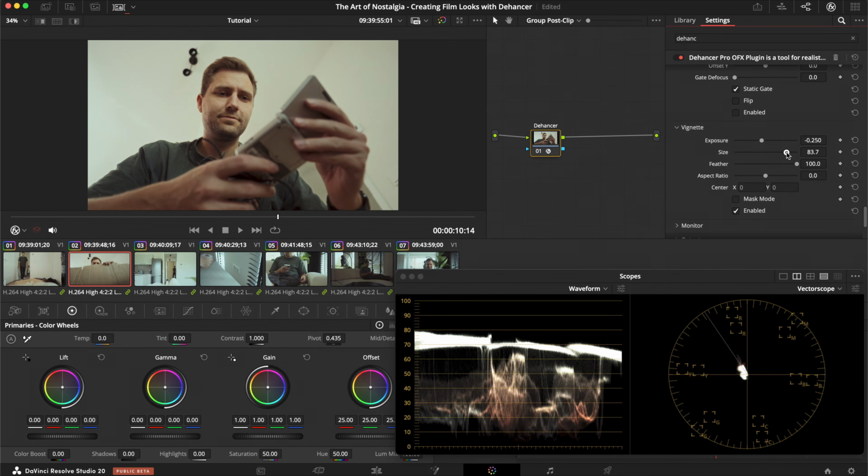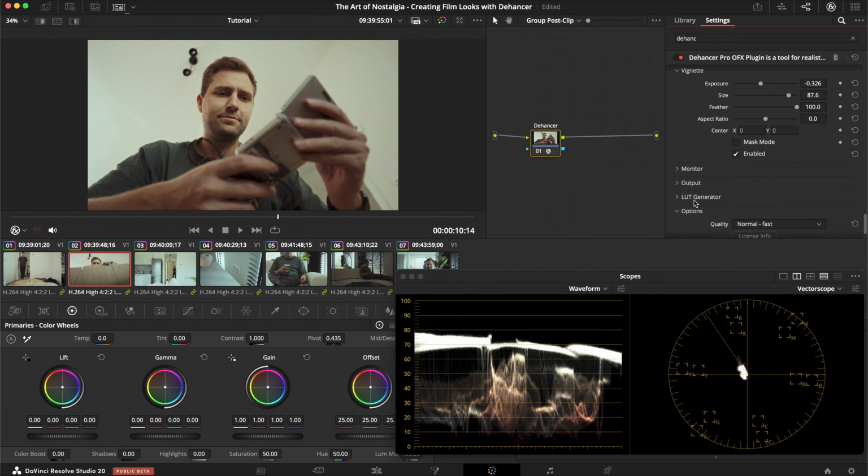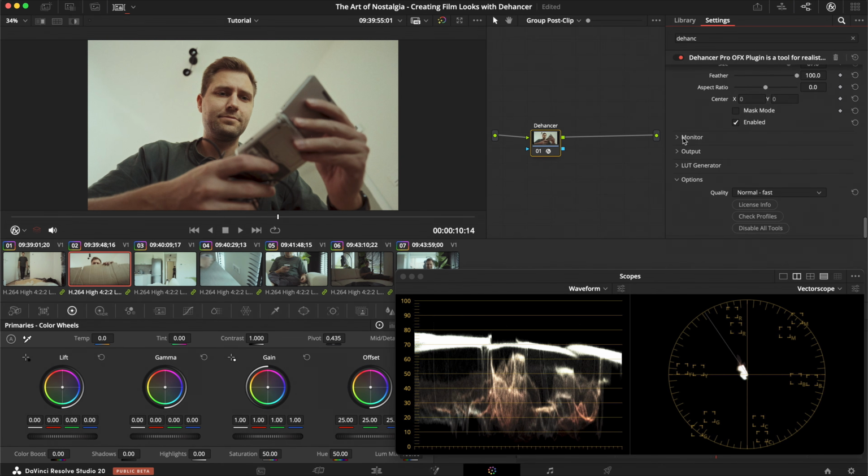I like to adjust the size a little bit, and maybe the exposure a little bit here as well. Feather in a little bit. It doesn't add that much right now, but it just gives a little bit of character as well. So that's an option too. And that is pretty much it.